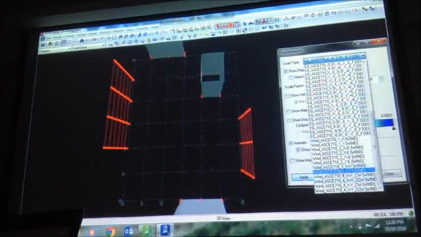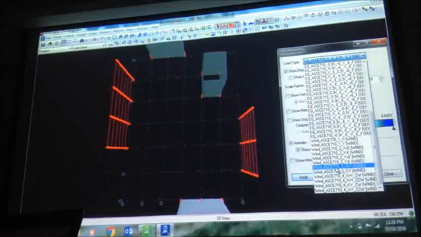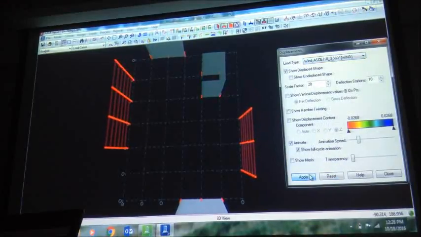Let's go one more for the wind. Let's see whether wind applies. It's actually moving, but you're not seeing it. That means the earthquake has a way larger effect on this building than the wind. Okay, but for the shear wall design, you need to talk to me, because that will take another 2 months.